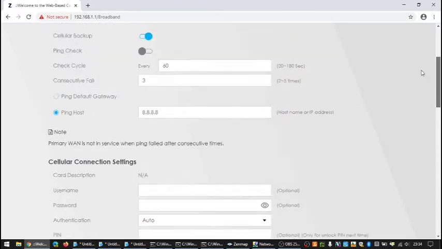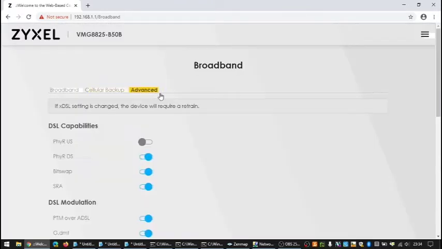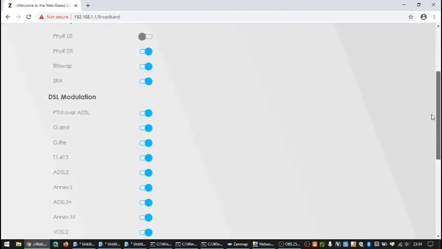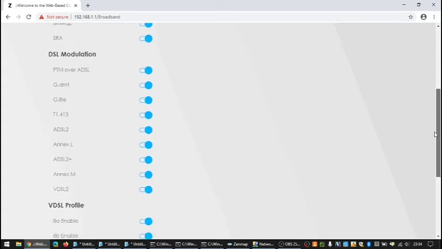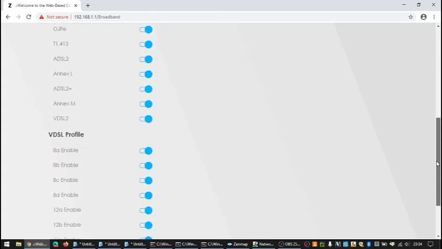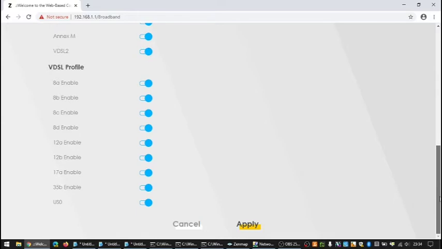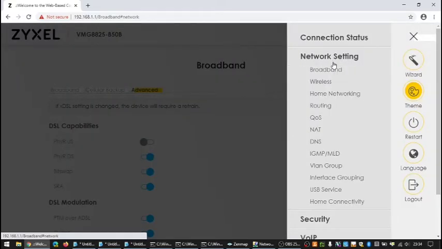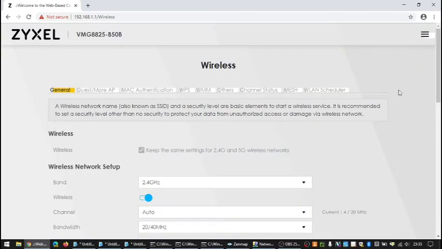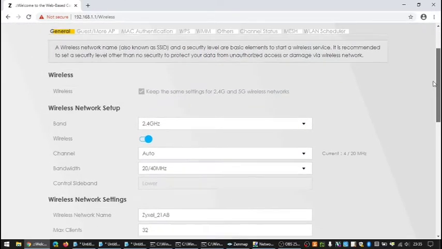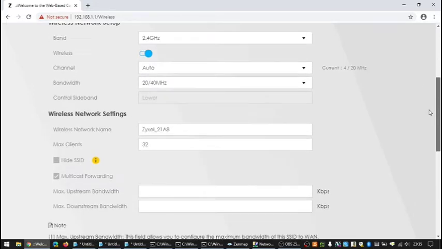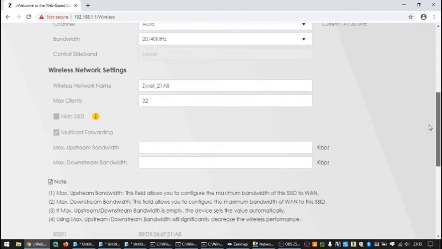And under the Broadband Advanced menu, you get a plethora of options about what kinds of modulations and features to support on the ADSL and VDSL port. Going into the wireless menu, this is the more in-depth one, so if you click on the wireless on the home screen, you don't get anywhere near this amount of information. So if you go through the menu in the top right, you get all these extra options.